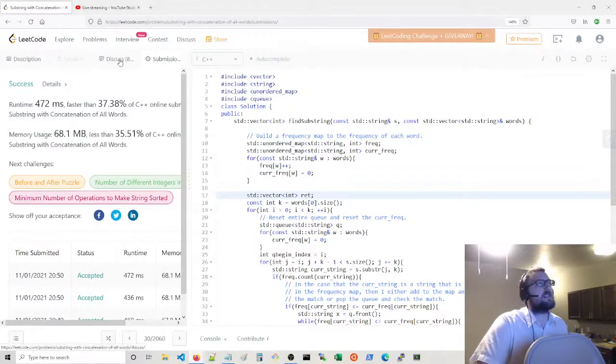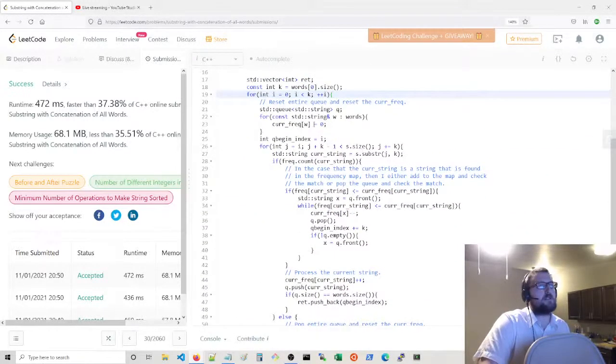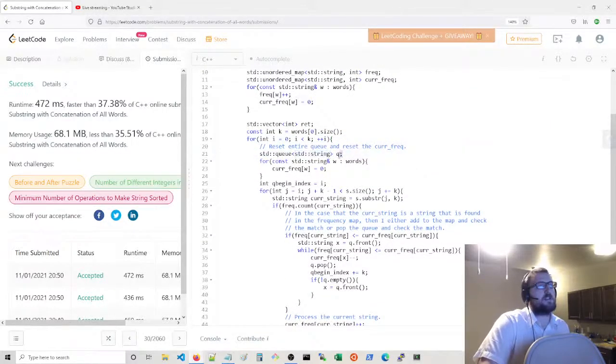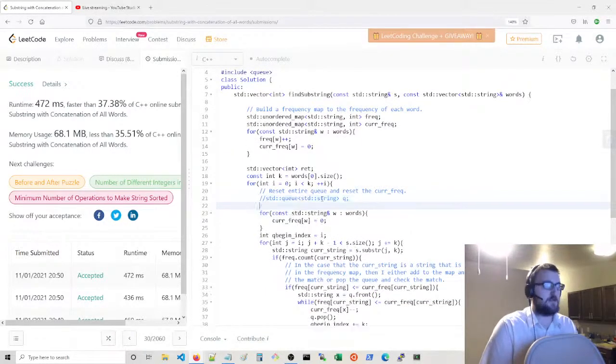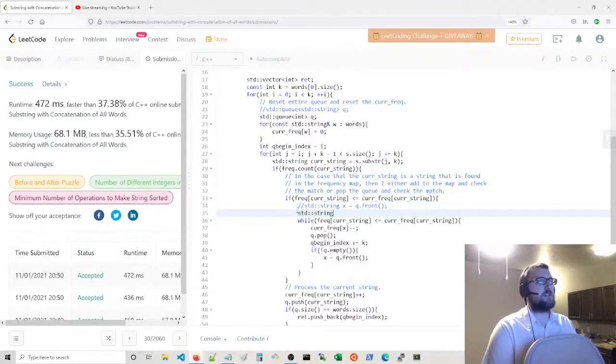The discussion probably could explain it some more, but this was kind of rough. I think I can make it faster if we don't put the strings in the queue and we just get the substring each time. We could try that also. The queue could be ints, and instead of x, we could say standard string x equals q dot front, and then substring s, the substring each time.